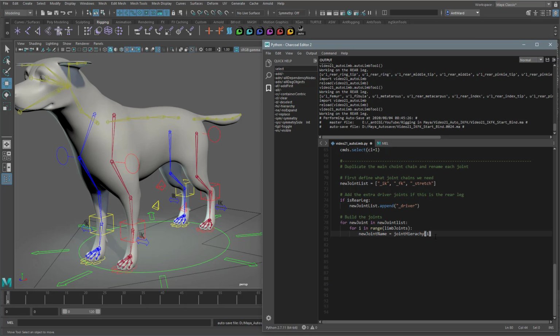We also want to make this name unique and show what this joint is used for, so we can use new joint. This will add either IK, FK, stretch, or driver from the new joint list variable to the end of the name. Because this is from the first for loop, it will use a different item in the new joint list each time. Right, we've gone over quite a lot there, so let's just run it and print the joint names.